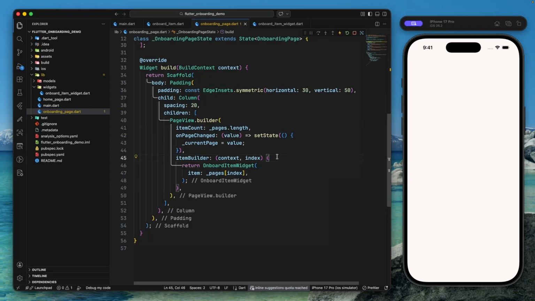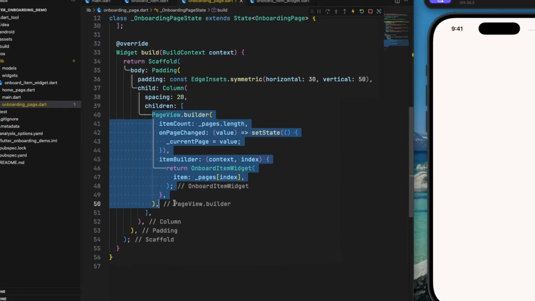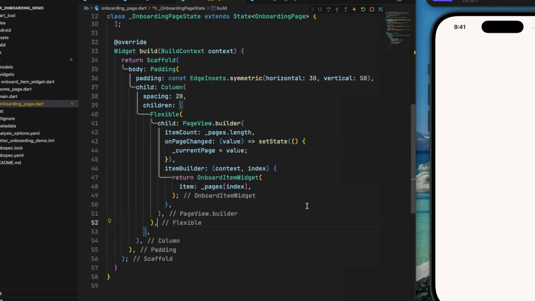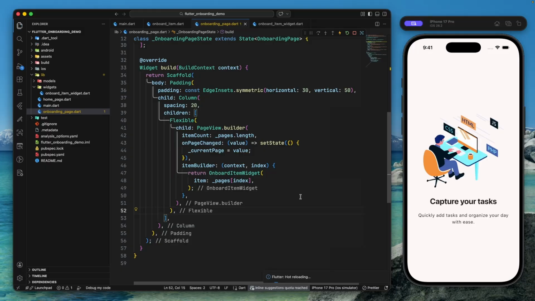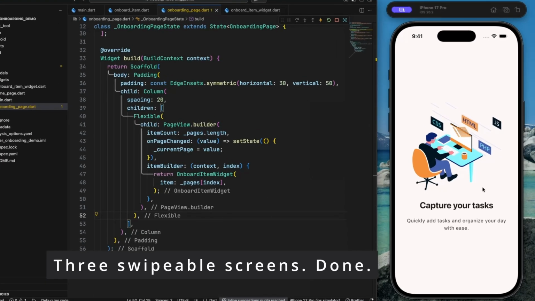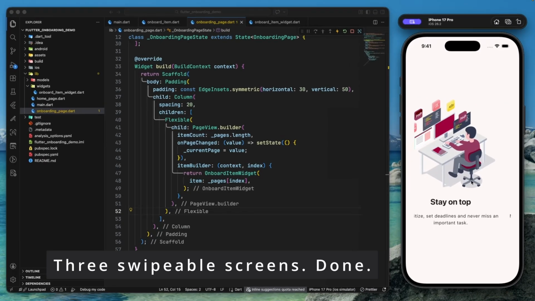The solution is very simple. Just wrap the page view in a flexible widget. This tells the page view to take up as much space as it needs. Hit save. And now the UI is visible and we can swipe through the screens smoothly.